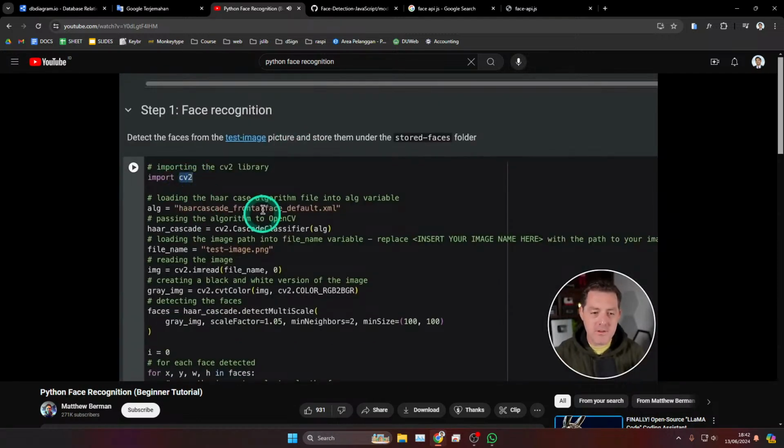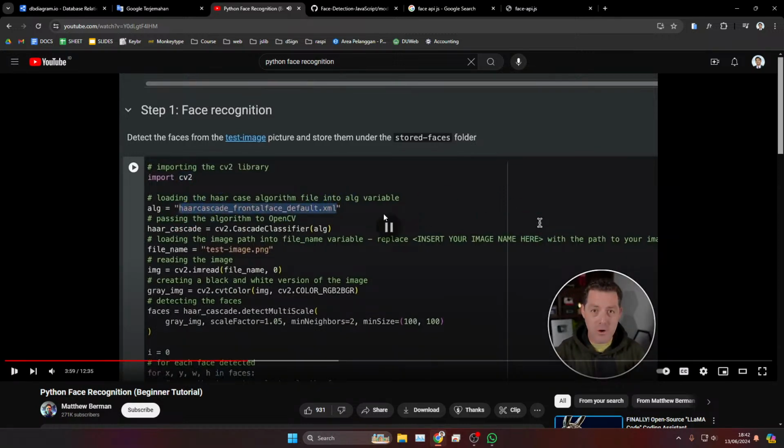And to do that, we're going to import this CV2 library, which is what we just installed. And then we have an algorithm. Now this algorithm right here is already written for us, and we actually have to download it and import it into Google Colab. And it just gives us the tool necessary to recognize faces from an image.